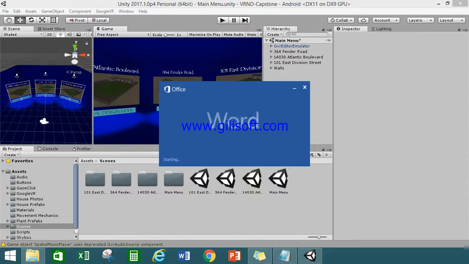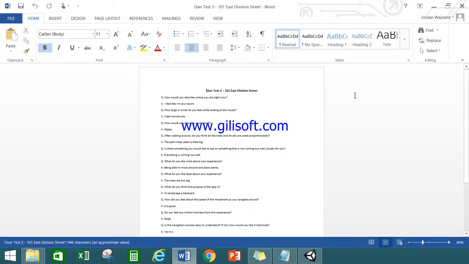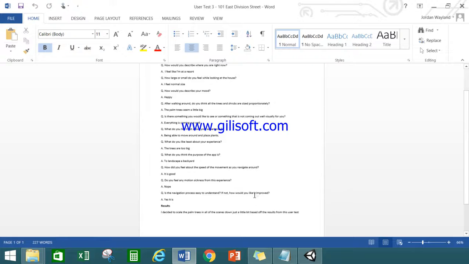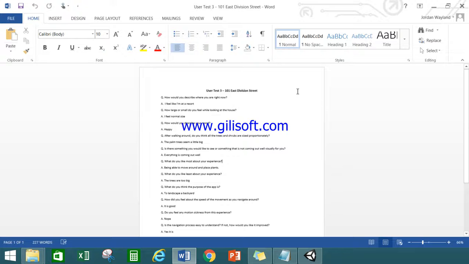User test number 3 is the 101 East Division Street scene. This one also came out pretty well, but the only problem I was having here was I was getting some feedback saying that the palm trees in the scenes, and in this scene in particular, looked too big. So I went through and I scaled the palm trees down slightly in all of my scenes.